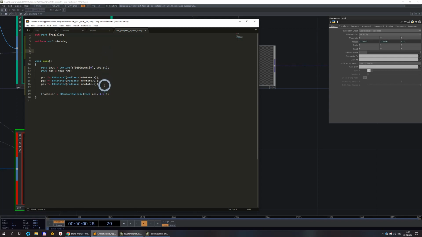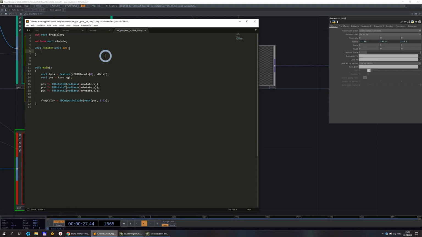First of all, let's put all this rotation into another function, because our function will grow and grow and grow. And I call this function rotator, and it would be a vec3 function called rotator, and it requires vec3 position. It will do our rotations and return our position, return our new position.